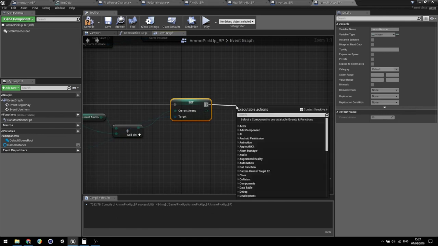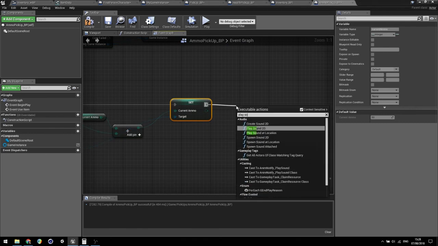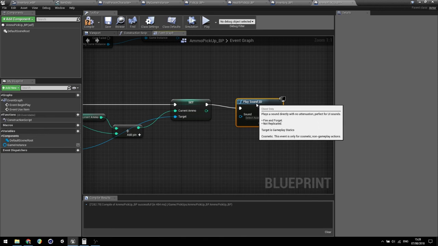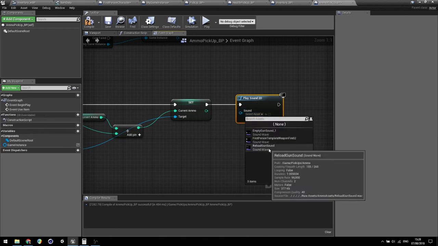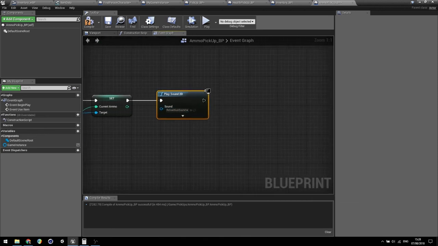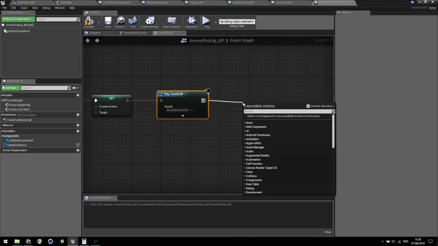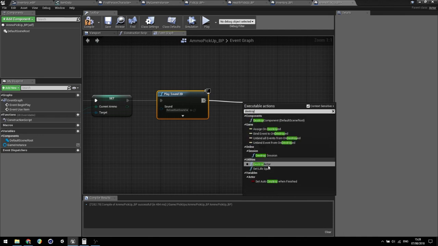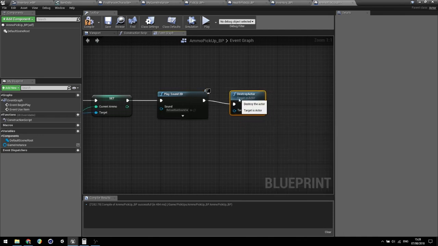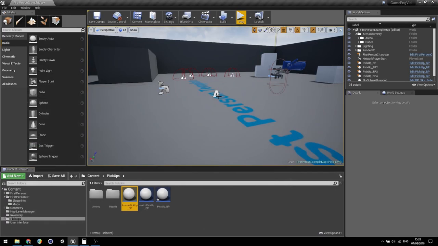What we can also do is, because we have a sound effect, we can play some sound as well. So we're going to use the reload gun sound. And once we're happy that everything has been done, we will destroy this actor. So the spawned instance of the ammo pickup, we'll get rid of it because we don't need it from the level. So let's compile that and save that as well. And let's give this a test to see if it works.